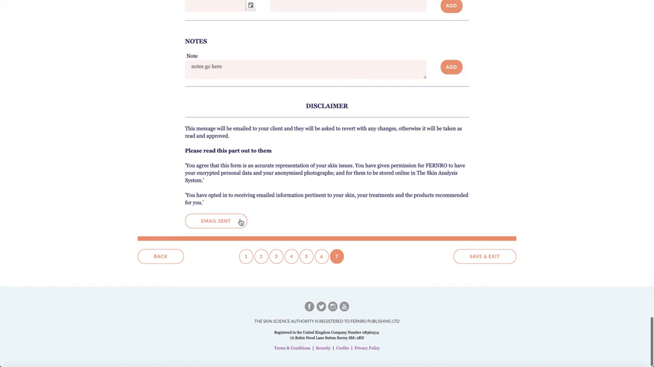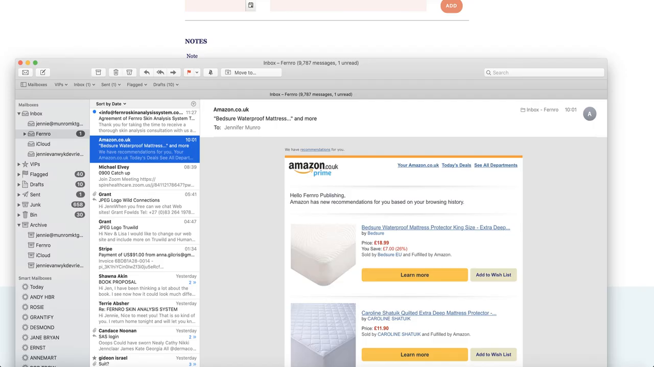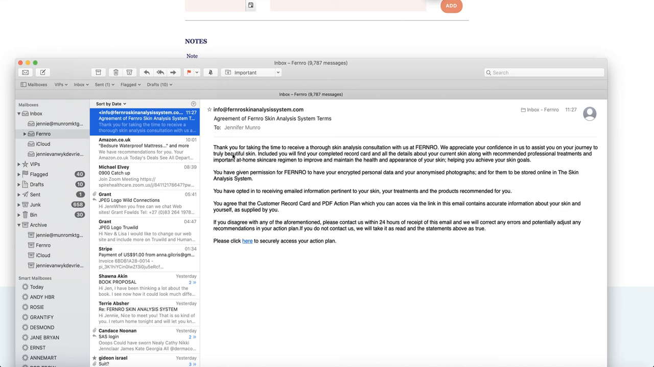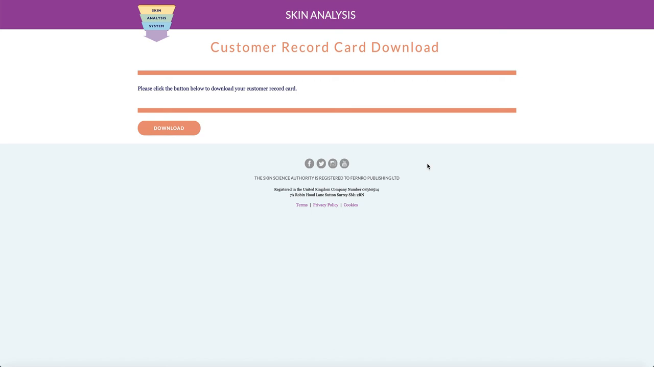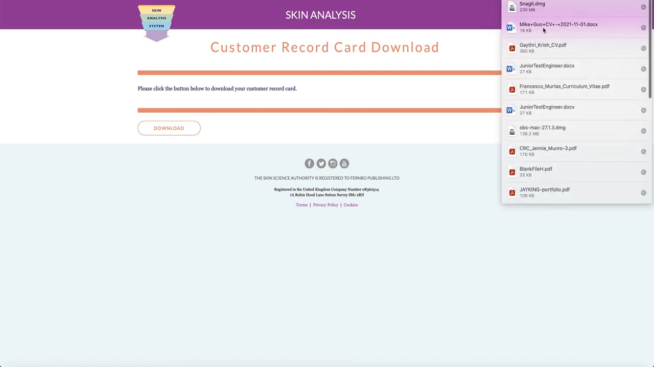There it goes. So this is the email. I'm going to click on it, and it's telling me all the things that I've agreed to and thanking me for my time, etc. I click here to securely access my action plan. There it is, and I can download it. And it will arrive in my downloads folder. There it is.